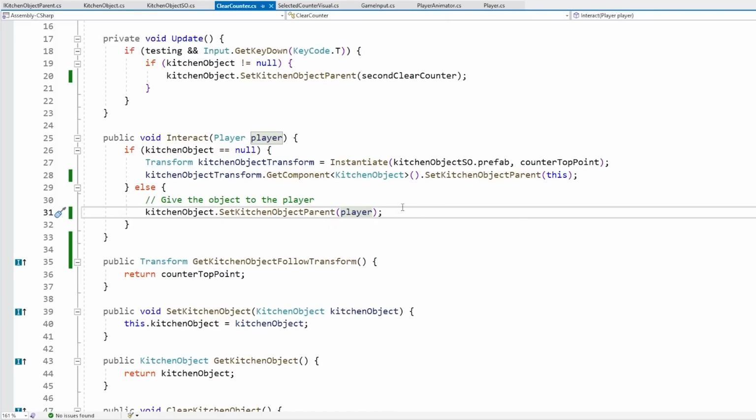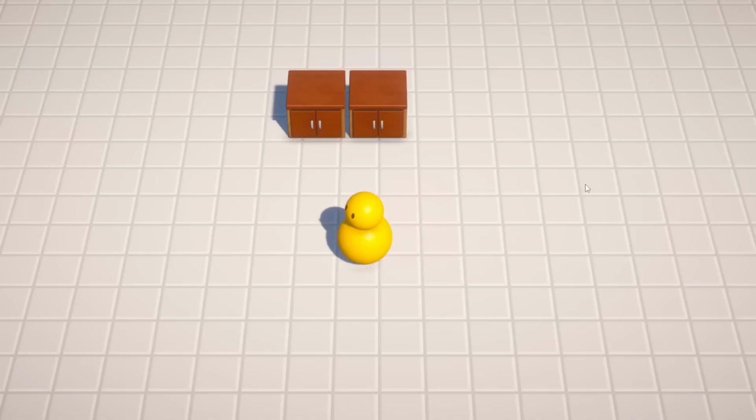Now with this, let's test and see if our code is working. Alright, so here we are, and let's interact with this counter, and there you go, the object has been spawned. And now if I interact again, yep, there you go, look at that, the player picked up the object. Since our logic is using a transform hold point as the parent, the player is automatically carrying this tomato. Alright, awesome. So this is really great.